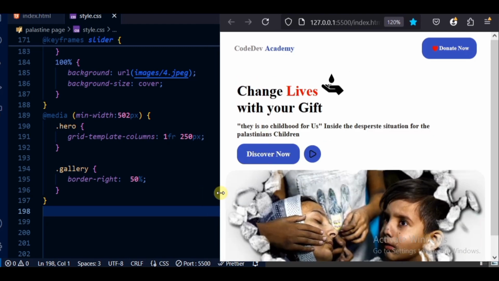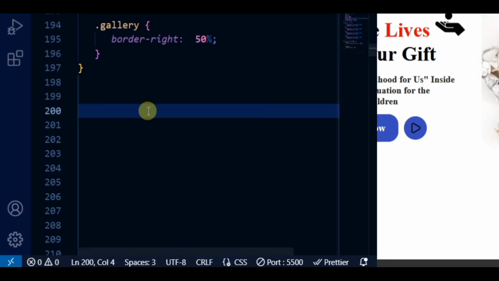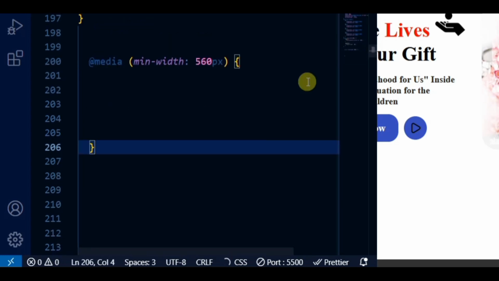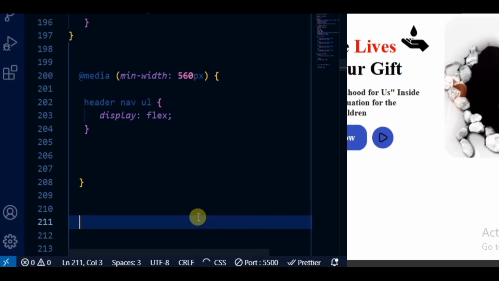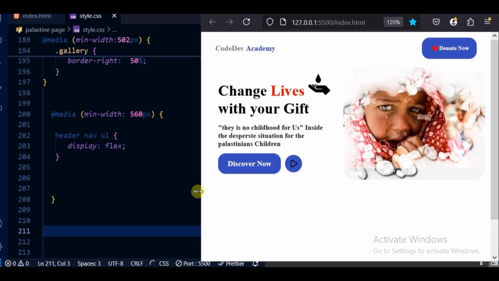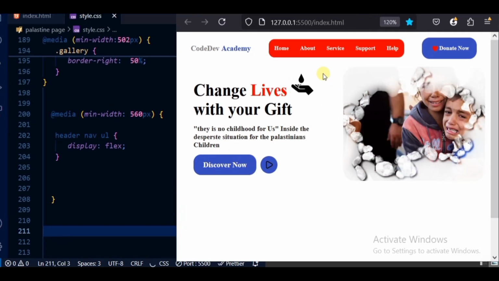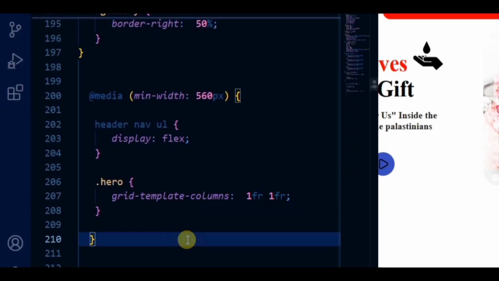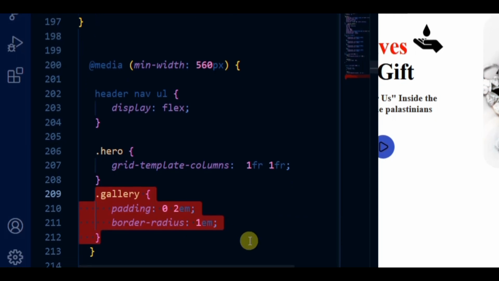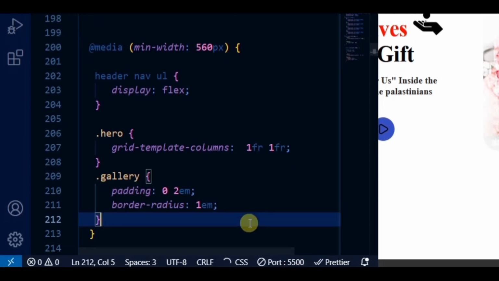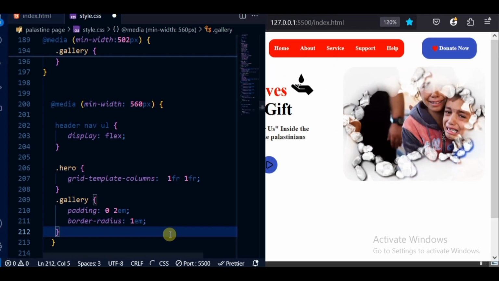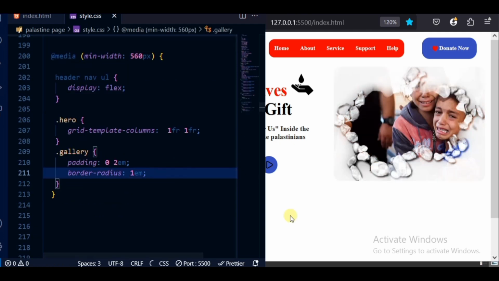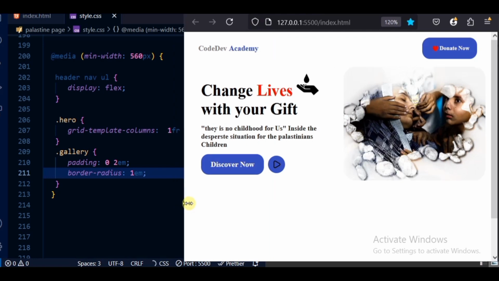Let's add more changes to it. At 560 pixels, let's make some adjustments. We want the unordered list items to appear now. At 560 pixels, this is what is happening. We make the hero have 2 columns of equal size, 1fr 1fr. We adjust the gallery, making it a padding of 0 on top and bottom, and 2em from the left and right, making the border radius 1em. This is actually what we're having here.